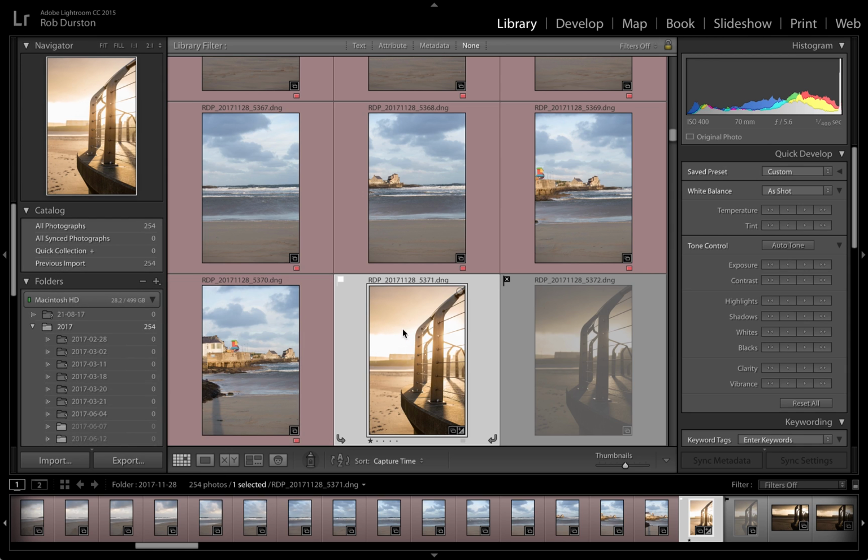That's about it. That is my simple workflow for ingesting media cards. I'll come back to you in the future with the way that I ingest images on location.